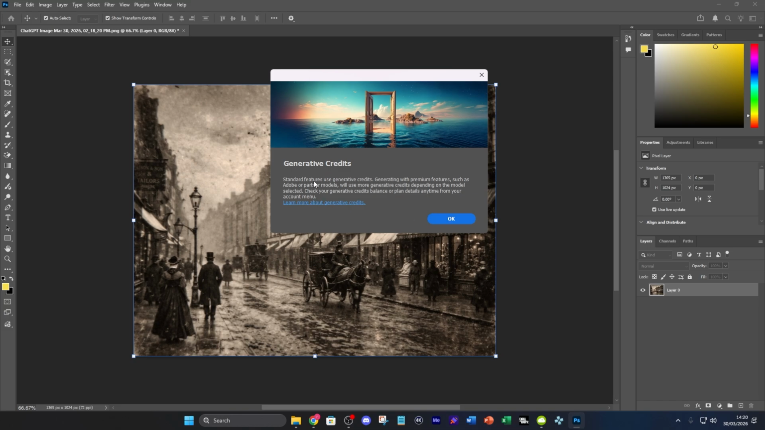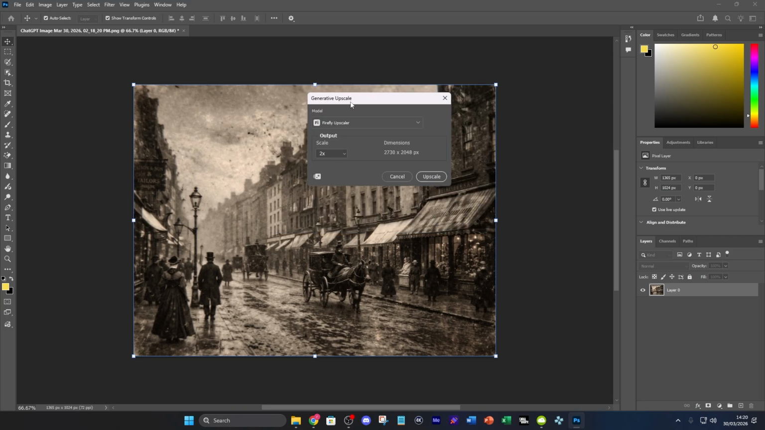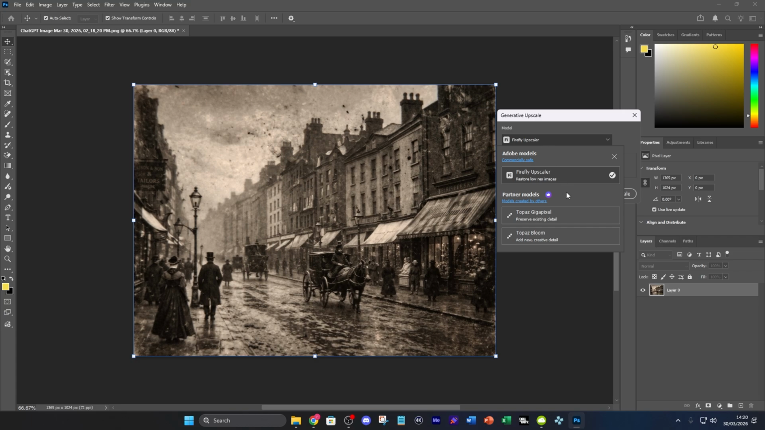As you can see, it says generative credits: standard features use generative credits, while generating premium features such as Adobe or partner models will use more generative credits. You can choose Firefly Upscaler, Topaz Gigapixel, and Topaz Bloom. Topaz Bloom adds new creative detail, Topaz Gigapixel preserves existing detail, and Firefly Upscaler restores. Firefly is best for general resolution of small blurry images. Topaz Gigapixel is best for faithful realism by reconstructing textures, and Topaz Bloom is best for digital art or when you want the AI to kind of hallucinate.